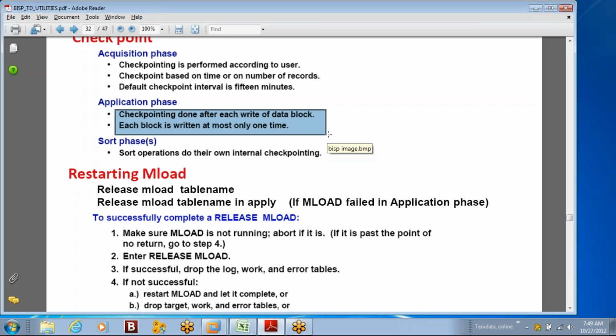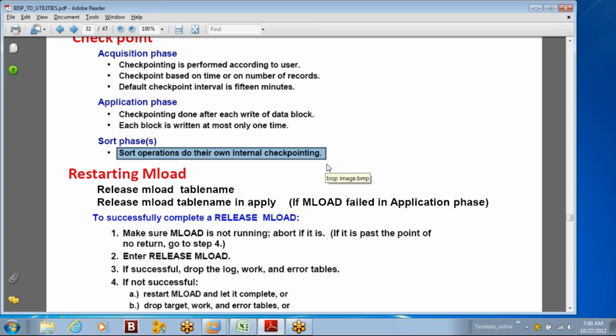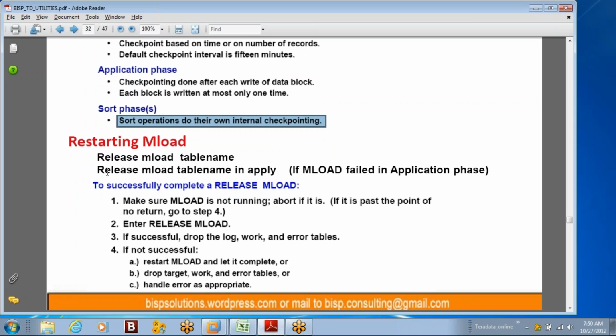Whenever it fails during the application phase, it will restart from the last checkpoint onwards. It is internally maintained. We don't give any number here. Sort operations do their own internal checkpointing. In the acquisition phase, when it is sorting the data in the work tables, if something happens, it maintains its own internal checkpoint in the sorting functionalities. Now, how can we restart a MultiLoad?